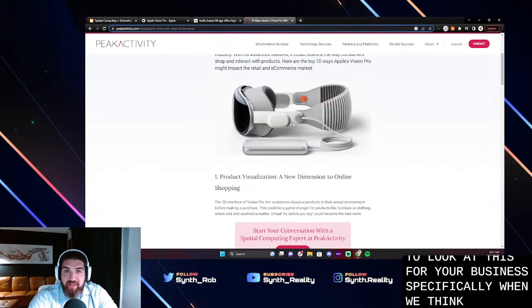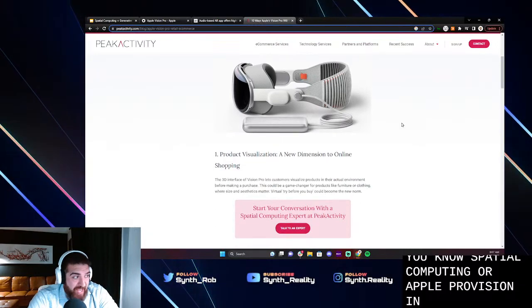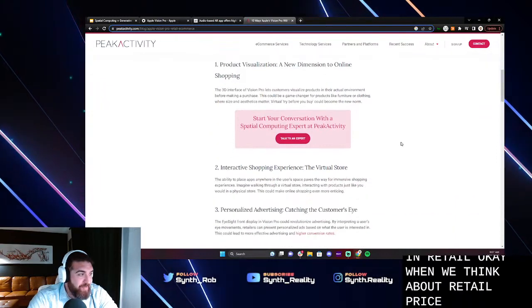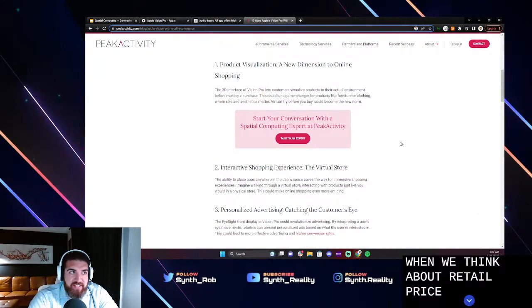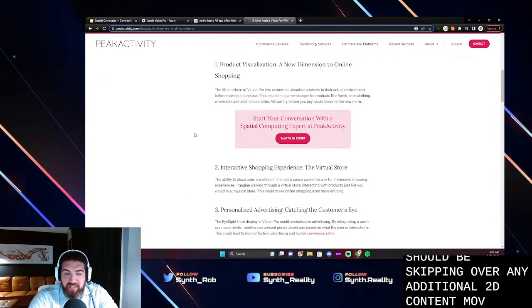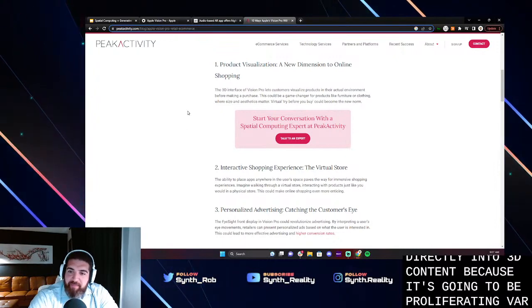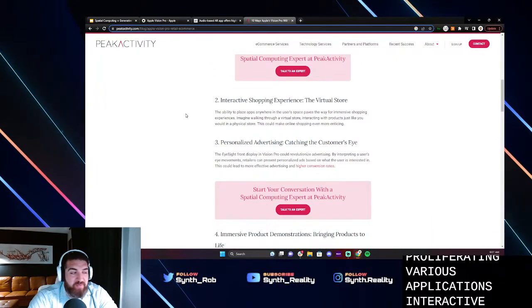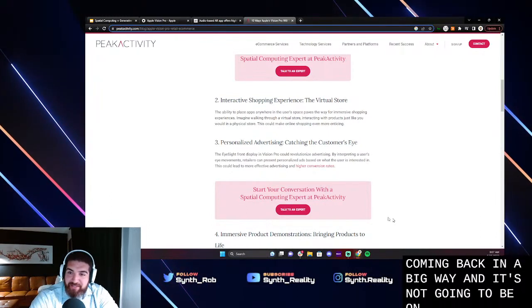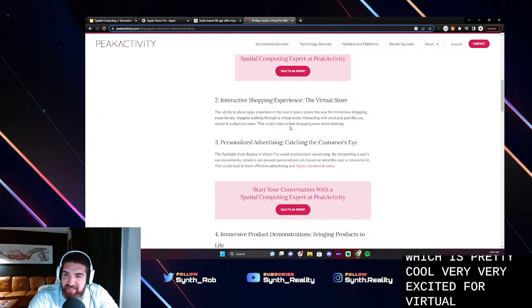Specifically, when we think about spatial computing or Apple Vision Pro in retail. Okay, when we think about retail, product visualization is going to be a massive one. Now that I have this in 3D, I basically should be skipping over any additional 2D content, moving directly into 3D content because it's going to be proliferating various applications. Interactive shopping experience, the virtual store is coming back in a big way, and it's not going to be on a flat screen, which is pretty cool. I'm very, very excited for virtual stores not to be on a flat screen.